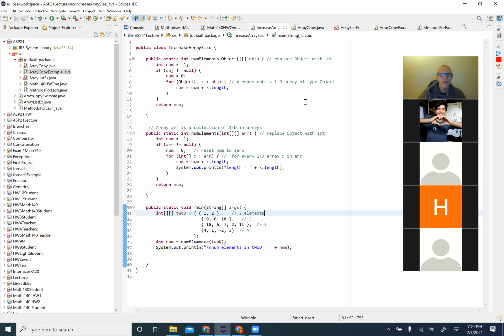Okay, so yeah, you can see here, this is that printout. It printed out 2, 3, 5, 4, right? Because every time we went to a new array, we printed out its length. So the first time I print out the length of the array storing 1, 2, and then the length of the array storing 9, 0, 18, and so forth. I think this is a really good example. You don't need it for your quiz, but I think it's a really good example.